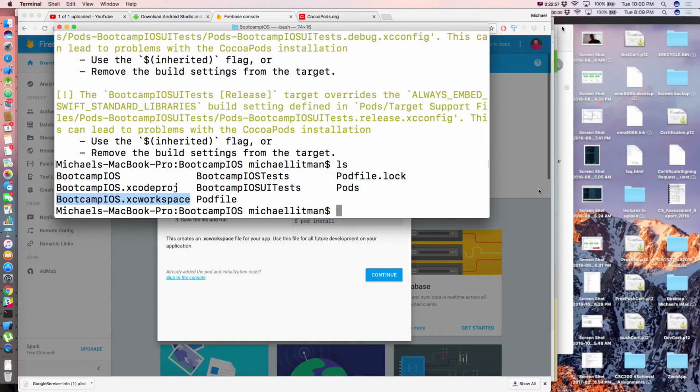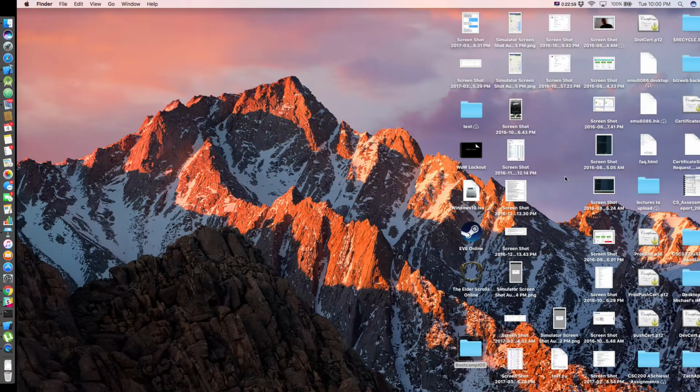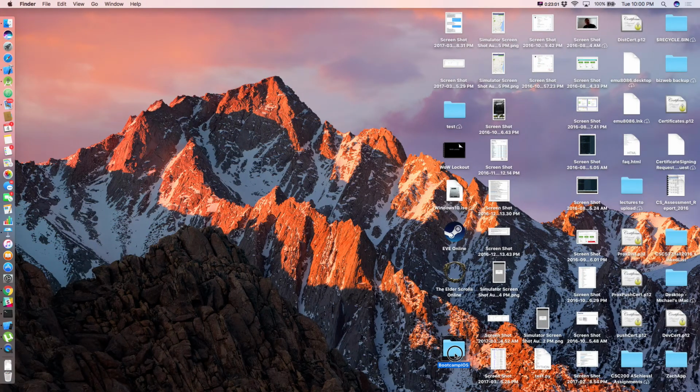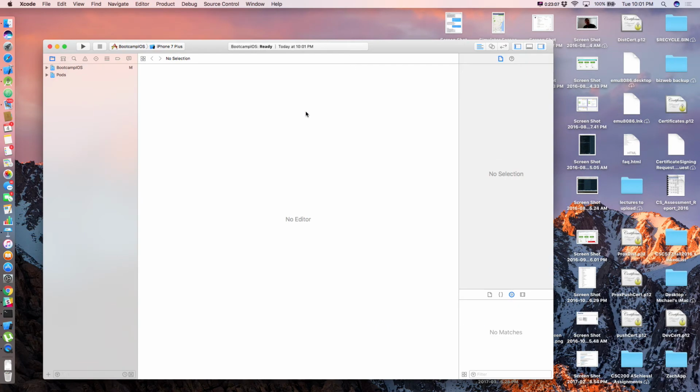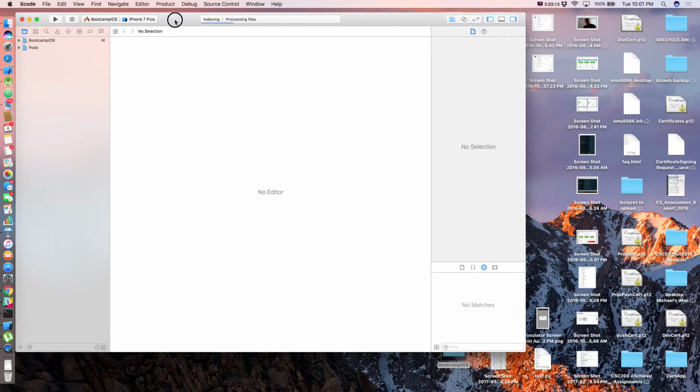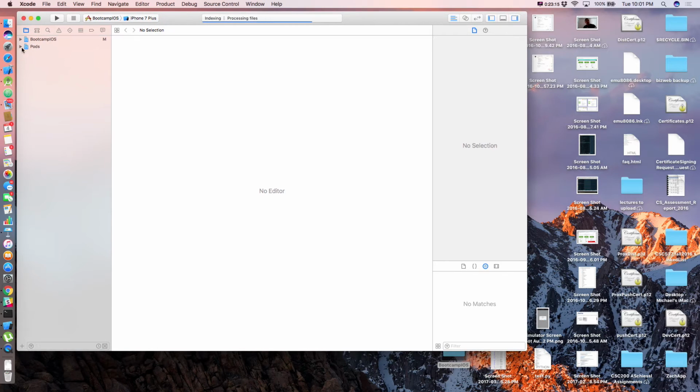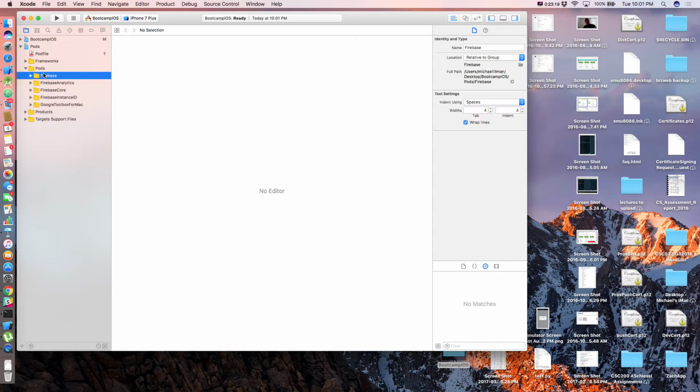So what I'm going to do, I'm going to go ahead and go into my Bootcamp iOS folder here. And instead of opening the Xcode project from now on, I'm going to open the workspace. The workspace gives me access to my project as well as this pods project that has inside of it my Firebase stuff that it downloaded for me. Does that make sense? That's what CocoaPods does.